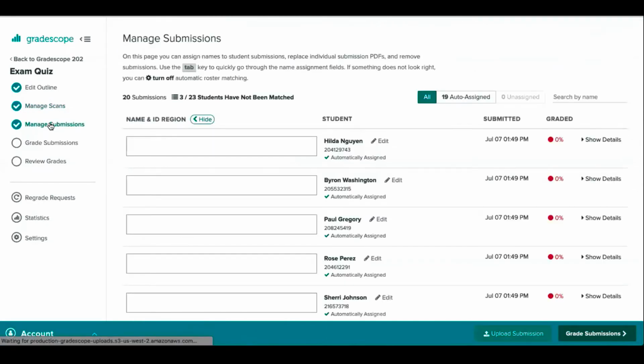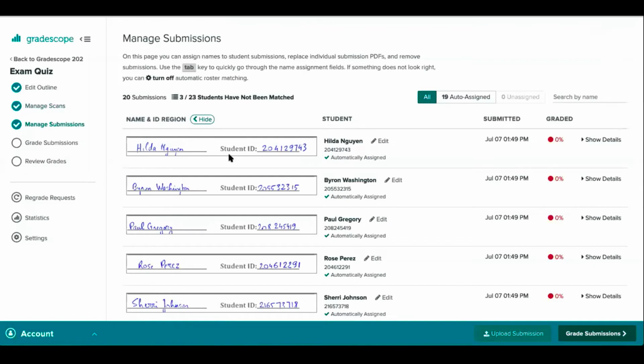Once it's done that, as you can see here, it's matched up those students. So we don't have to go and look through those papers and say, okay, this belongs to this student. It makes that process so much easier for us.